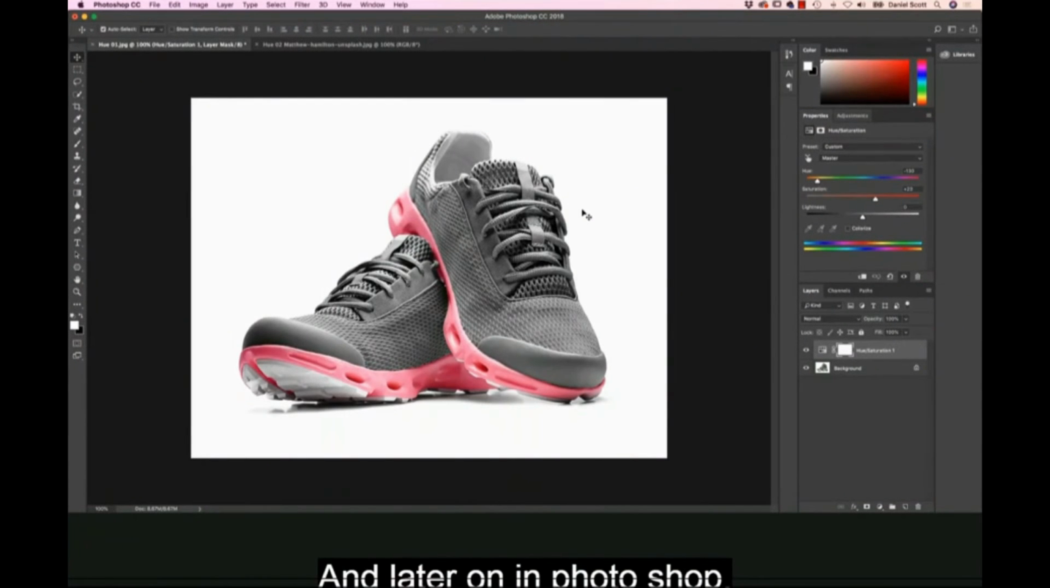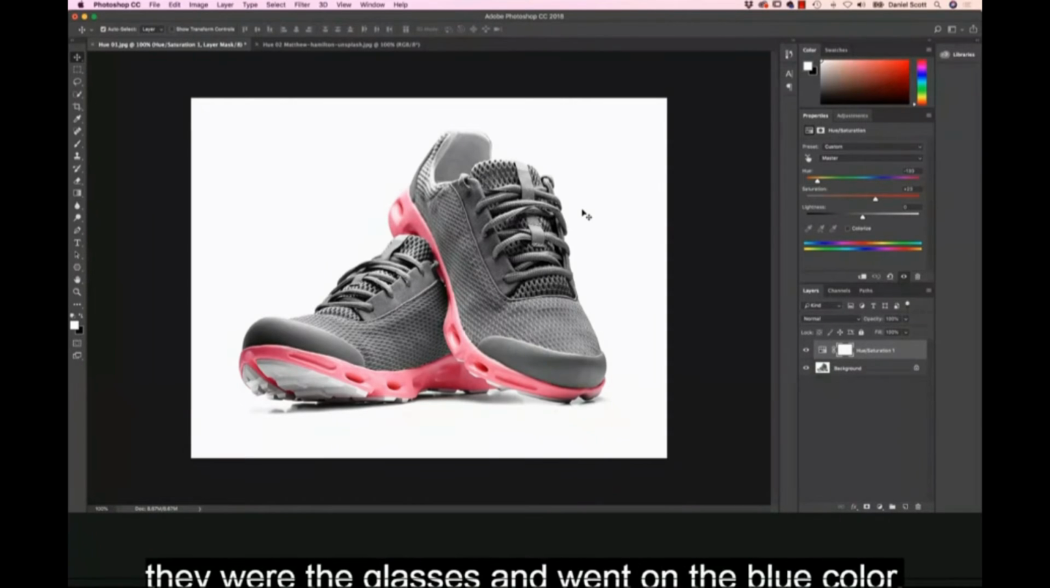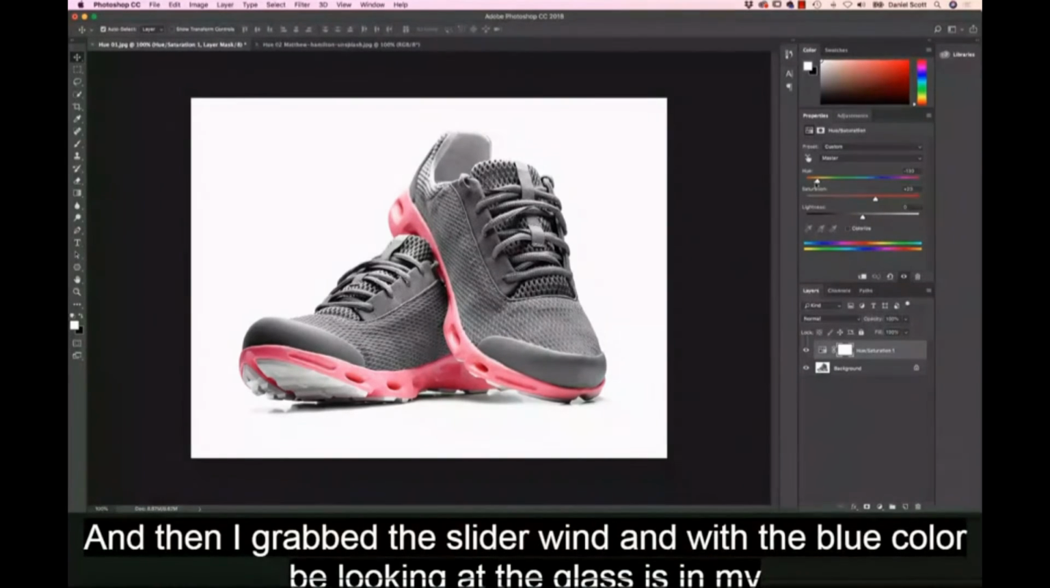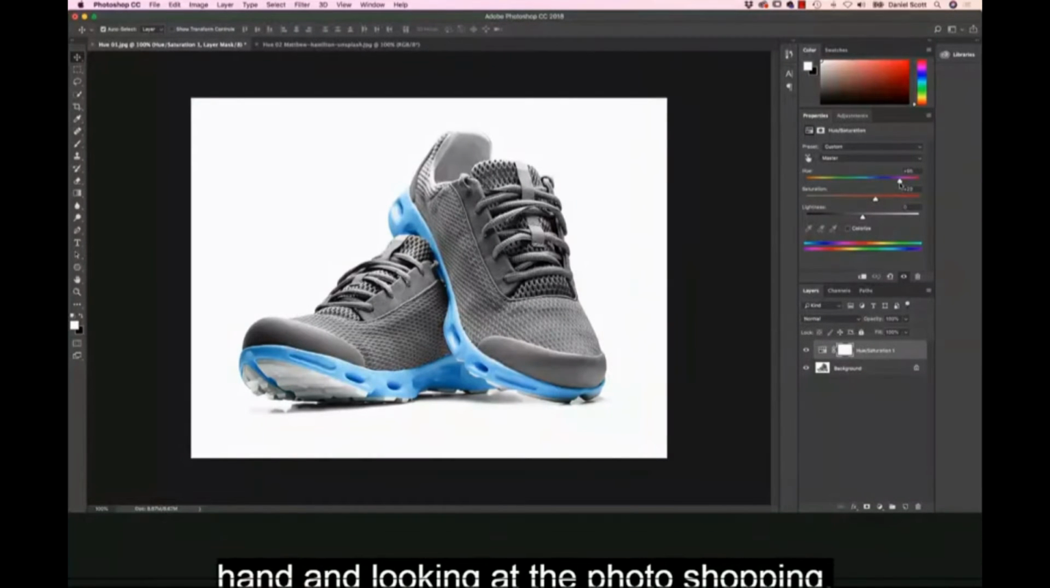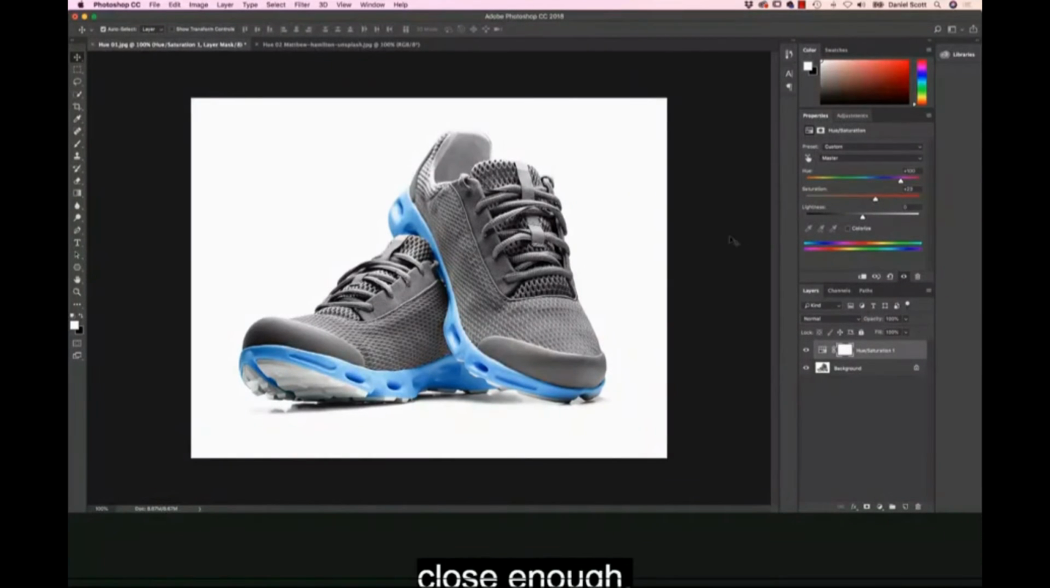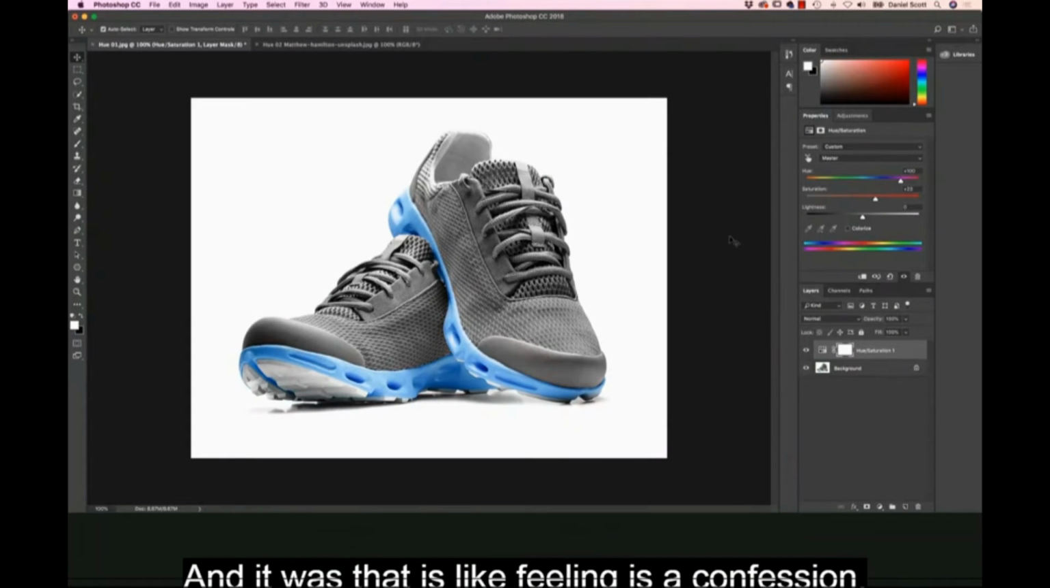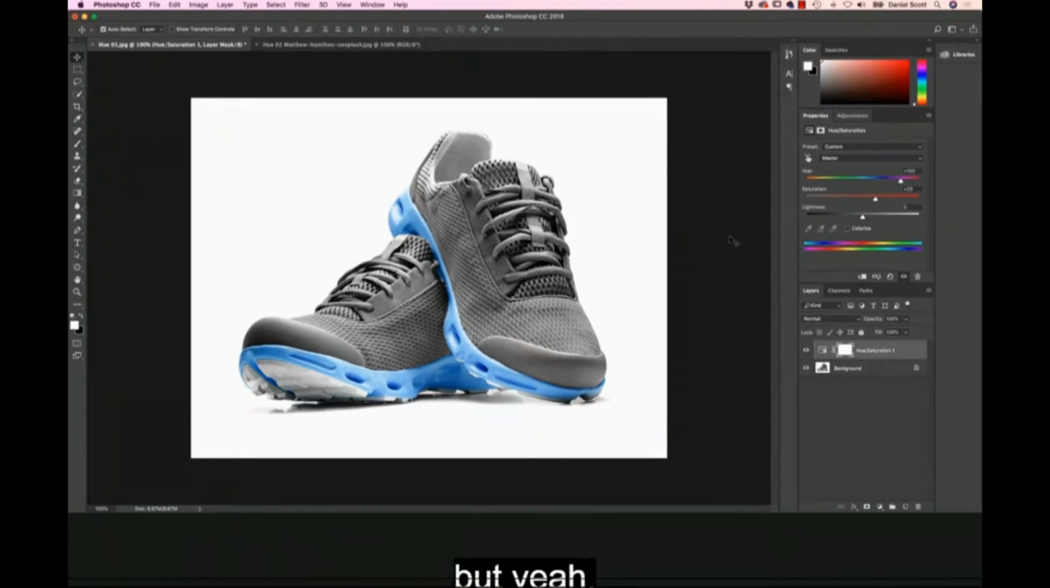And later on in Photoshop, I'll go and adjust them. And yeah, I sat there with the glasses and went, yeah, the blue color. And then I grabbed the slider and went, and with the blue color. And I'll be looking at the glasses in my hand and looking at the Photoshop and going, yeah, it's close enough. Okay, and it was that. I feel like it's a confession. Okay, but yeah, that's the easy and quick way.